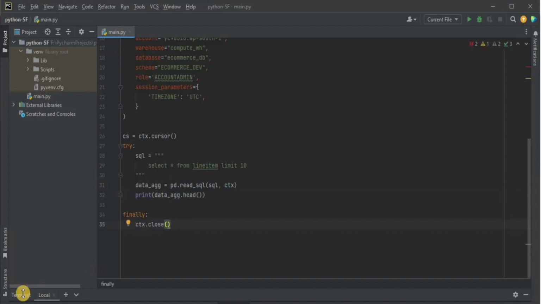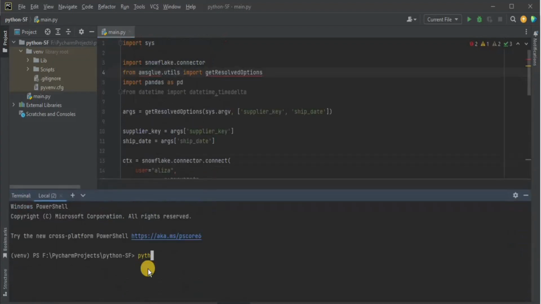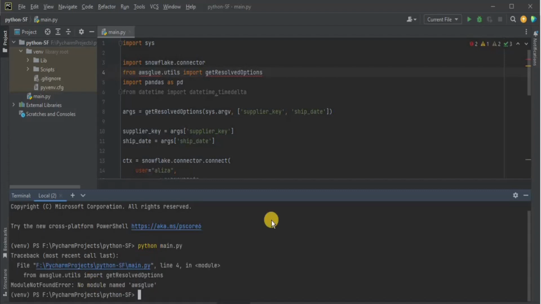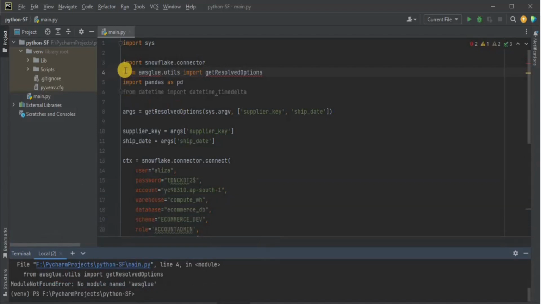Once all of this is done, go ahead and execute your script. I am going to run it using the terminal by writing the command python and then give the name of my file, which is the main.py file. It has given me an error. Oh, I forgot to remove the get resolved options line.